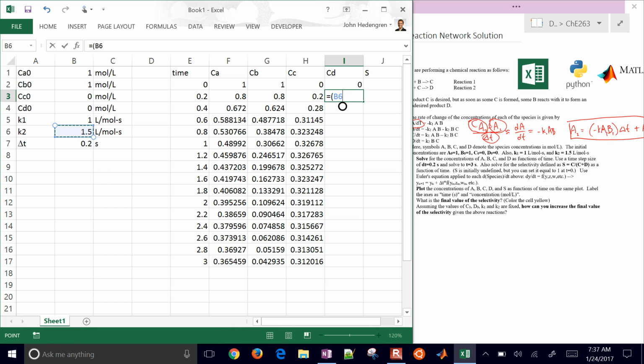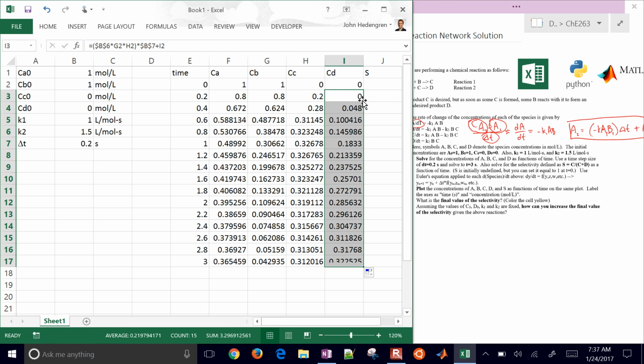K2 times B times C, parentheses times our delta T, F4, plus the prior D value. Okay, let's fill this one down too. Okay, so there's our D concentration as well.